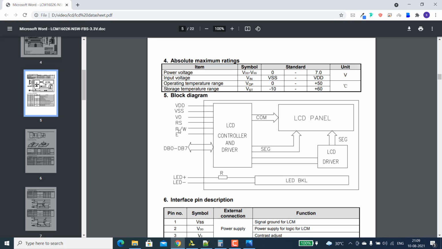Then we have RW, read write. When this line is low, it is writing some data to the LCD. If this RW is high, it is reading some data from the LCD. By default, we keep this line low in hardware itself, so we don't need to read anything out of this display. So we keep it low.